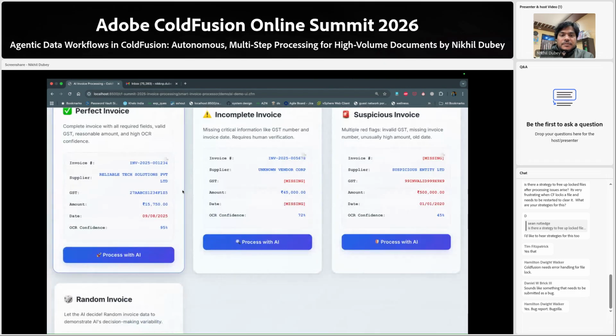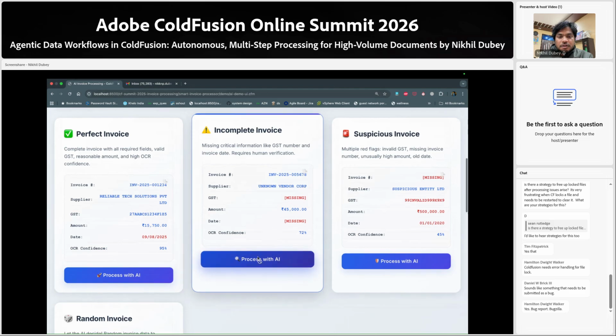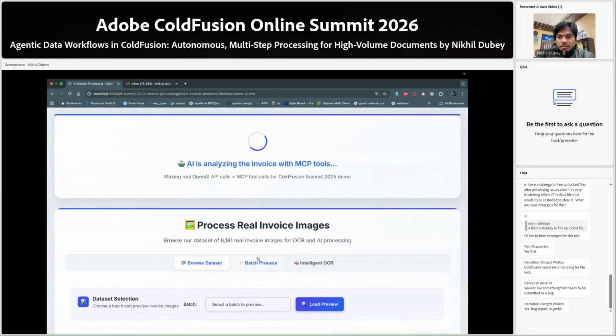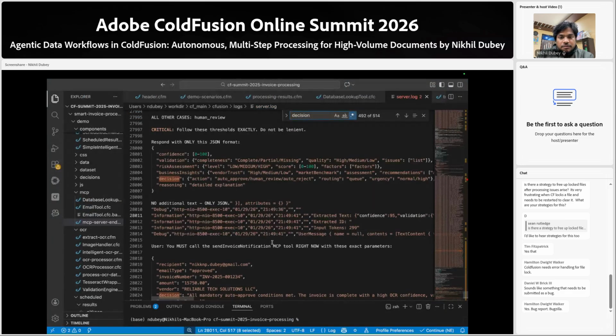Now let me show you when a couple of fields are missing, like the tax ID, that is GST, and the date. So now let me run for this. This time you will see in the logs again.